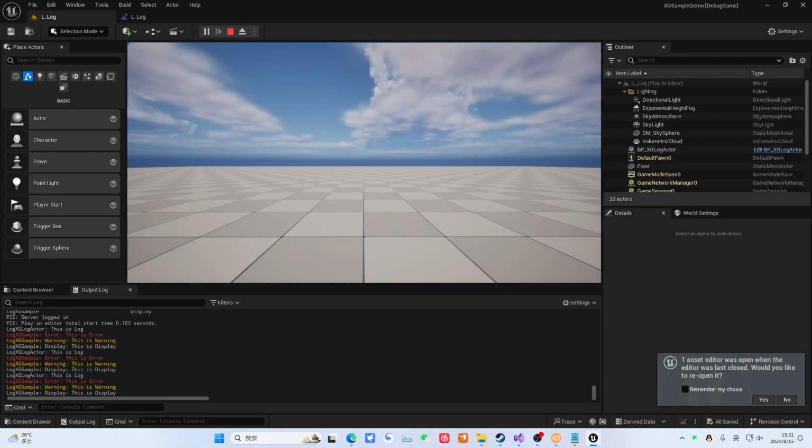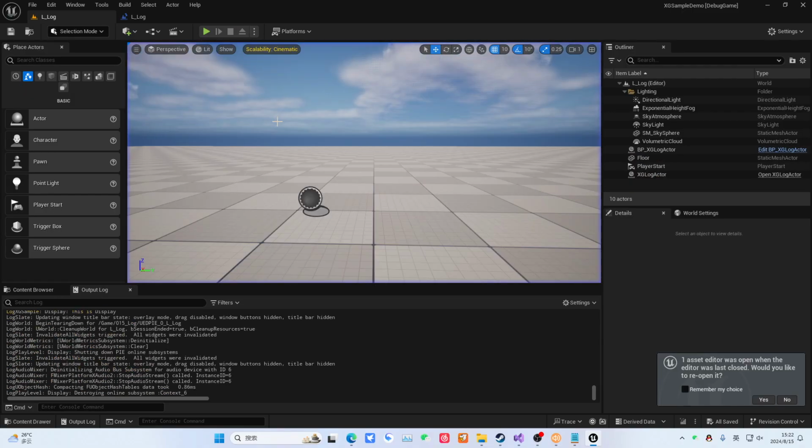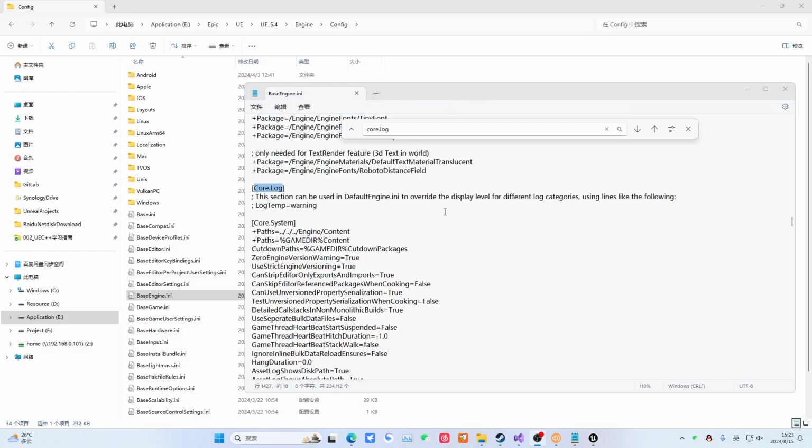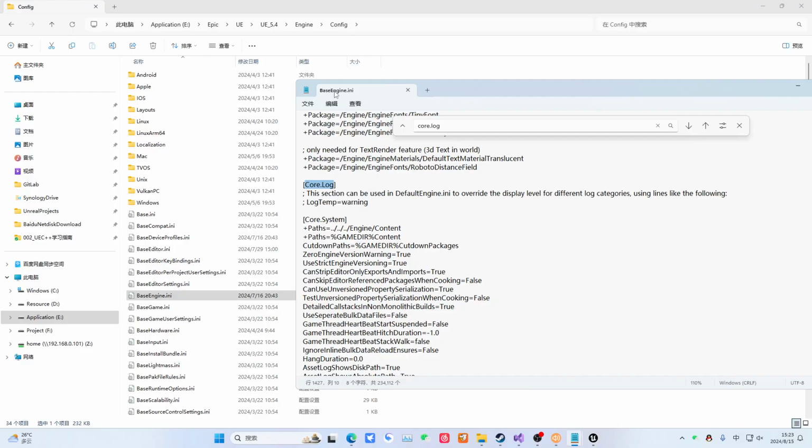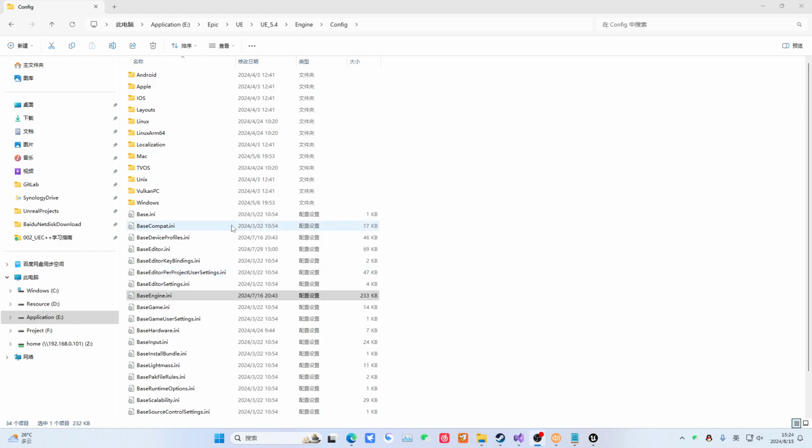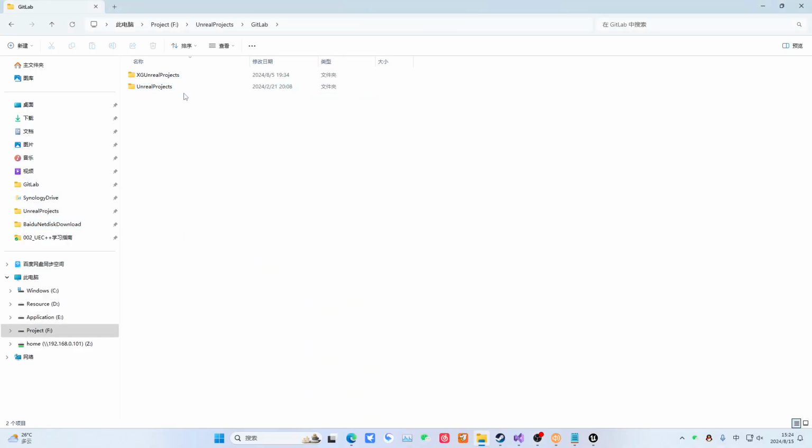Then we can proceed to make a simple configuration in the .ini file. Yes, the configuration is also very simple. You go to this engine directory. You can see a Core.Log in the base engine. This log term warning, and of course this kind is commented out. This area is for displaying different levels. So it's also very simple for us. What do we do? We don't modify the base engine. If you change the engine, it changes everything. Obviously, we should do it this way.